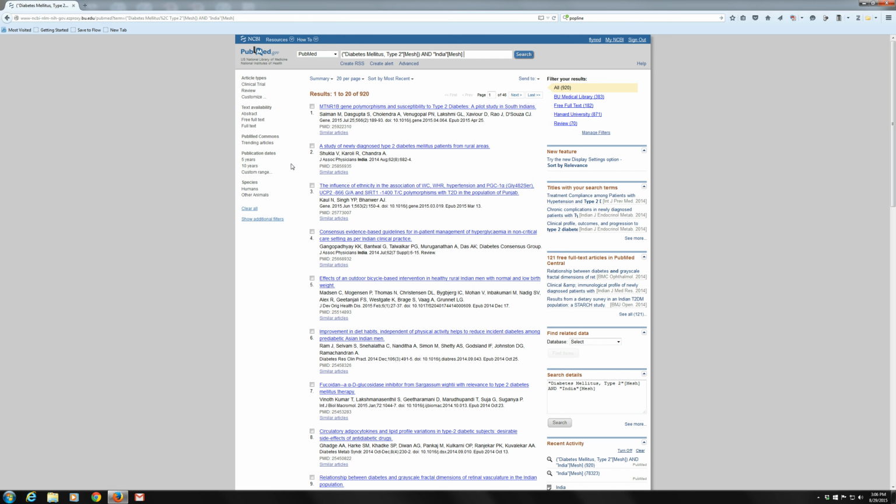The next step you would want to do is kind of look at the sort of type of publication or type of article that you want. So if you're coming to this search for the first time, say you know nothing about diabetes in India, which is perfectly fine. I don't know anything about it myself.